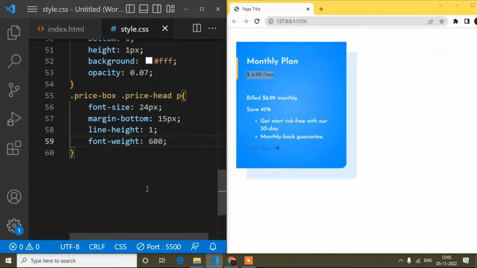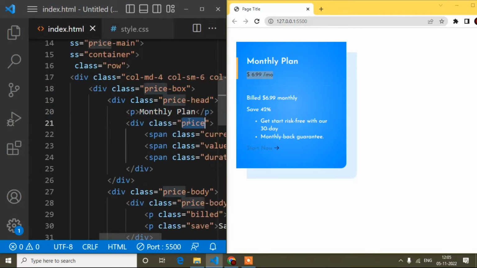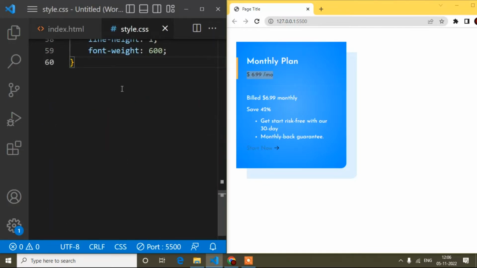Okay, so this one is done, and now I will come to the index.html file, where you can see the price. So I will copy this price class and paste it here.